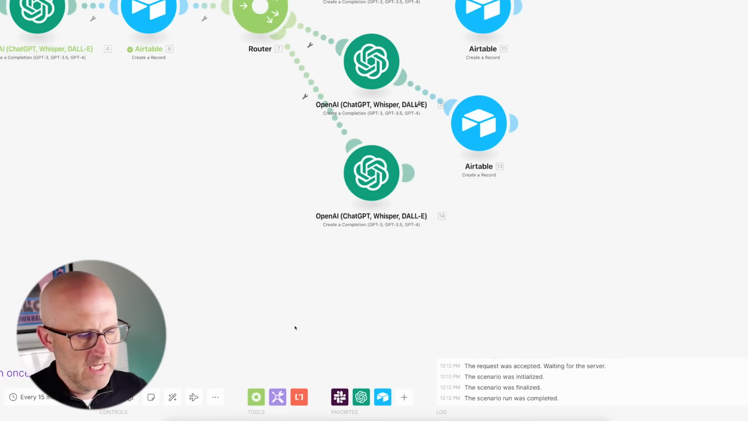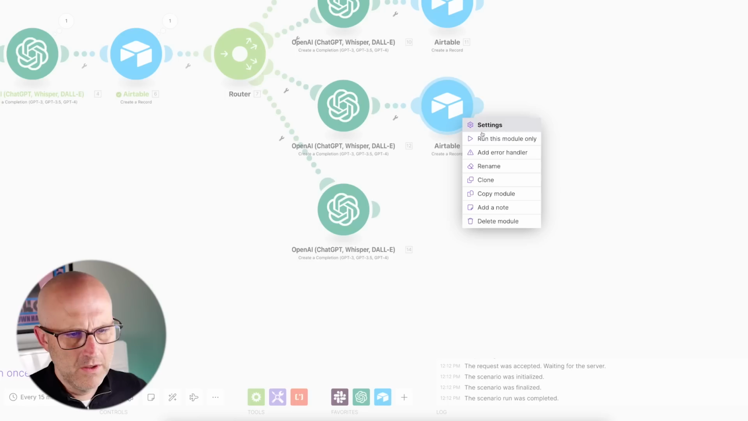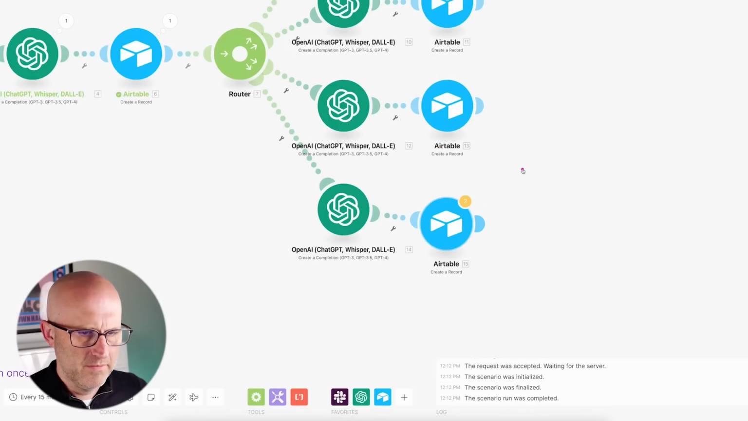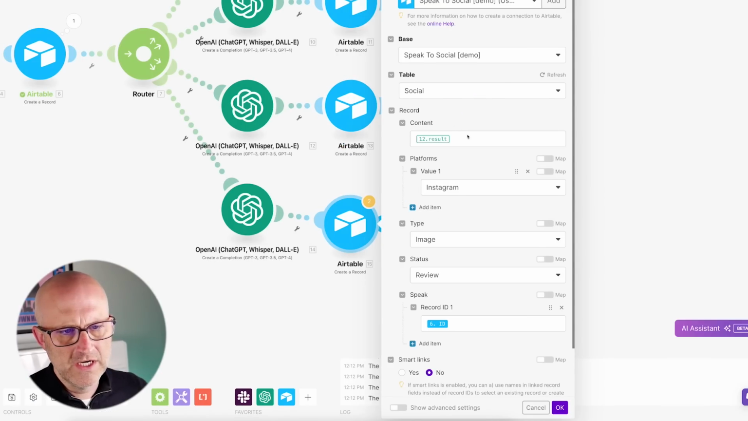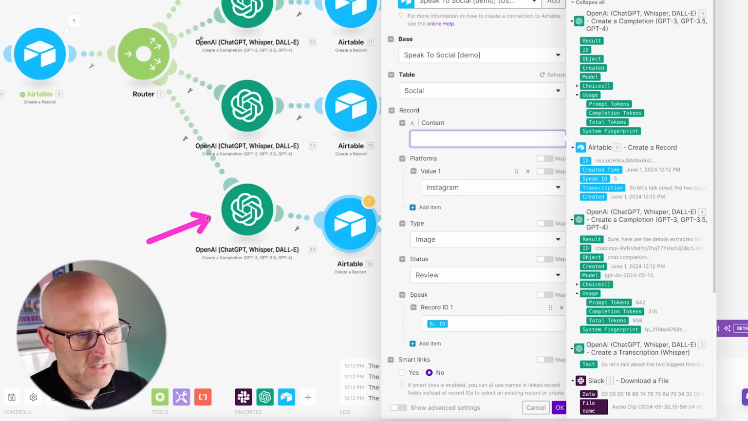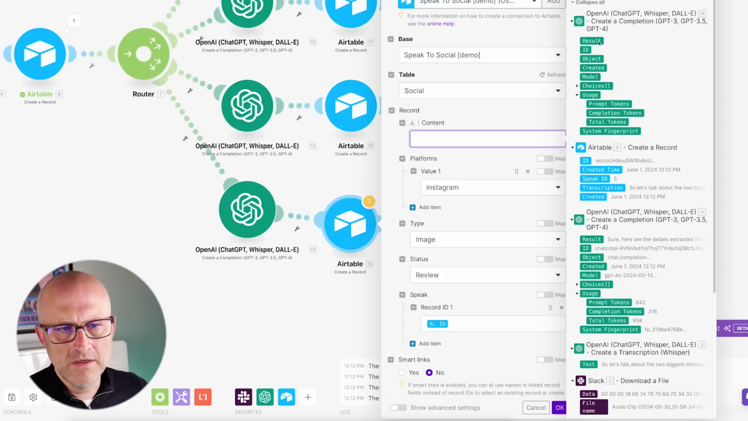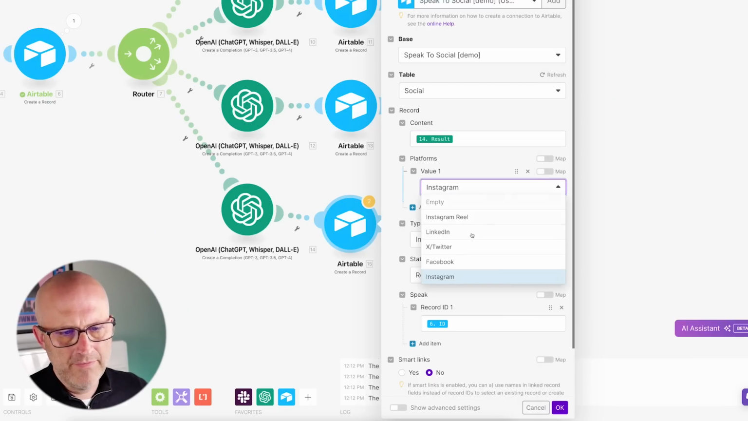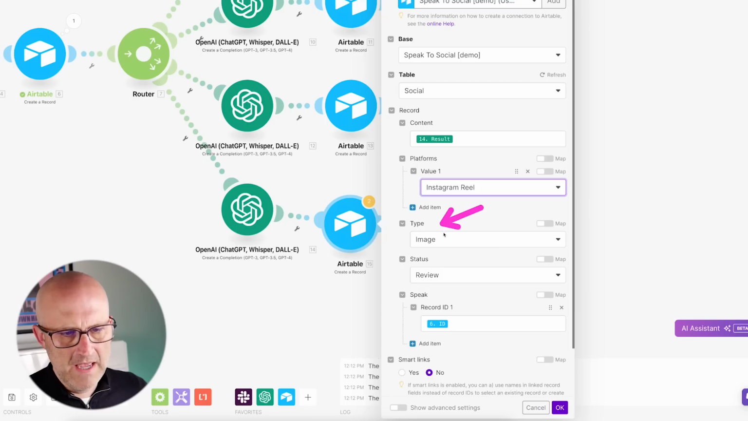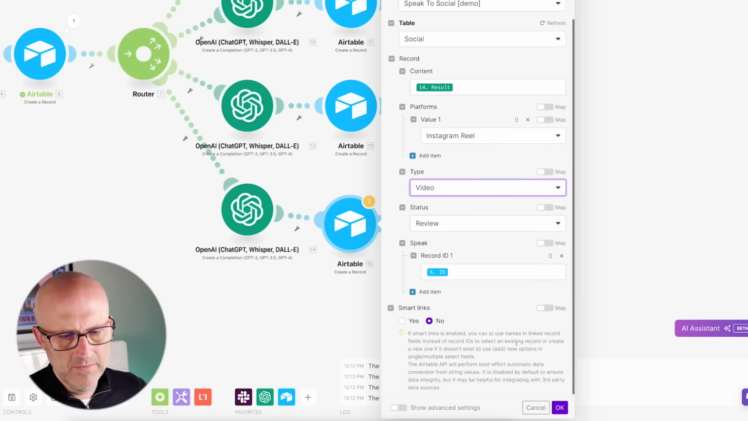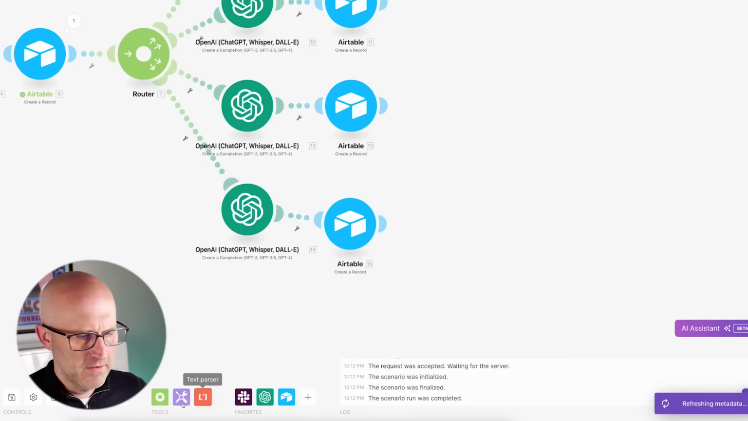Then we need to add in the Airtable row. I'm going to straighten this out just a little bit. Clone this Airtable row, connect it up here. Then we need to fix everything. Again, we need to change the content to the content produced in this GPT. Here, I'm going to change the value of the platform to Instagram Reel. The type is going to be video, and the status will come in as review. So now I can go ahead and click OK and save it.